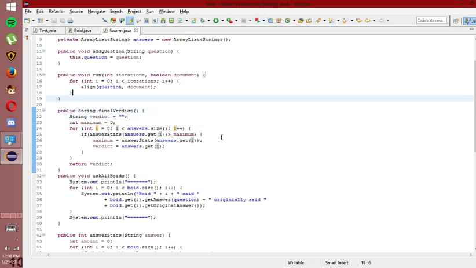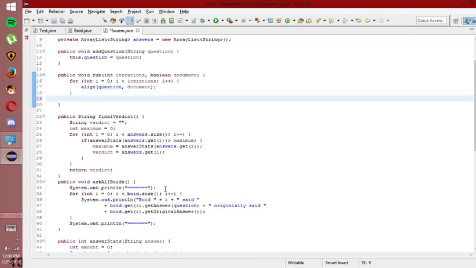go over here and you're just going to sys out final verdict in the run method. So here we're just going to copy this over.